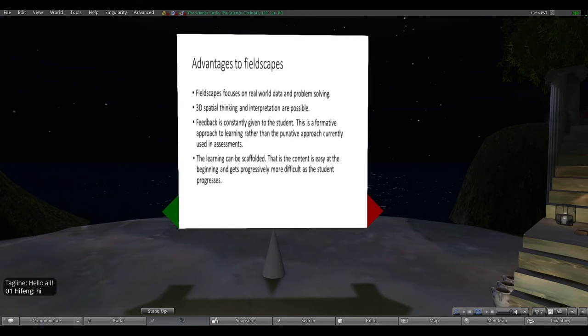I showed Fieldscapes to the chairman of the science department and a principal at the school that I teach at. One of the things that they really loved was that you can start with very simple concepts, whether it's geology or any other science. As the student answers the questions, Fieldscapes will make the analysis progressively more difficult and more complex, especially when you're dealing with the geology of Virginia, which is complex to begin with.